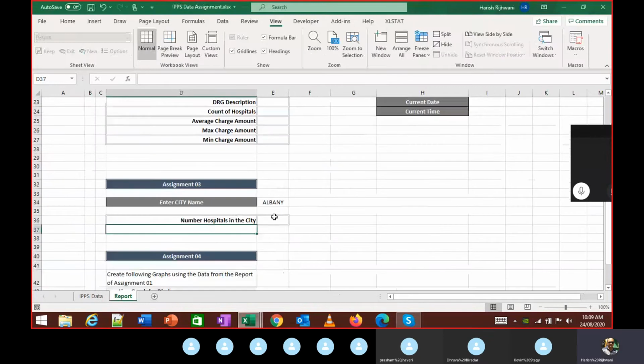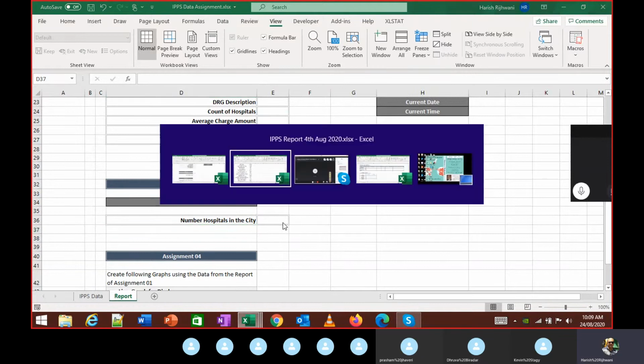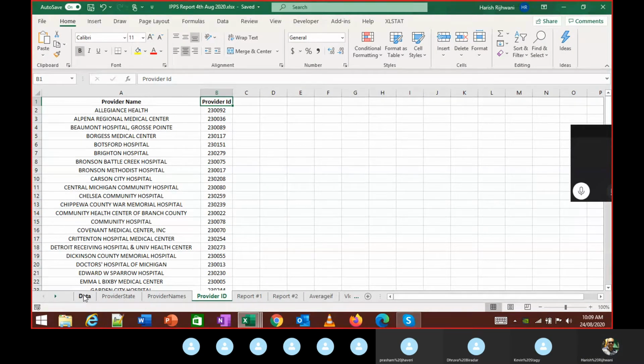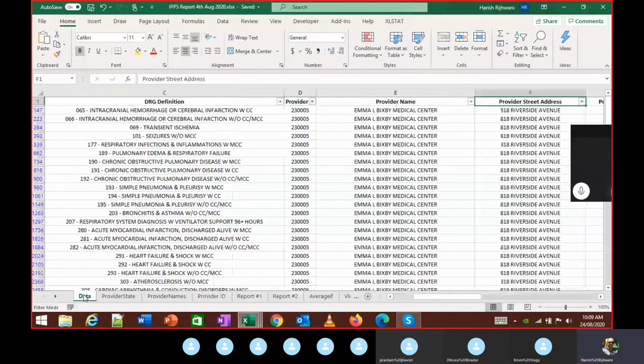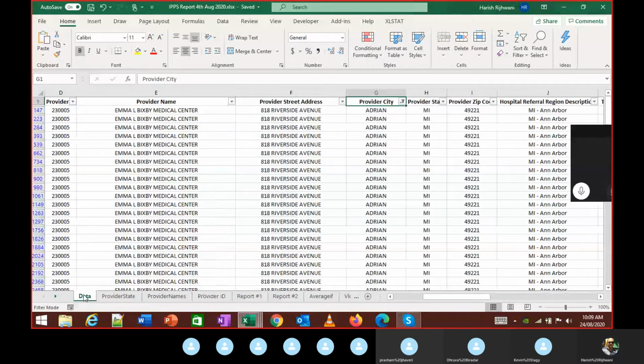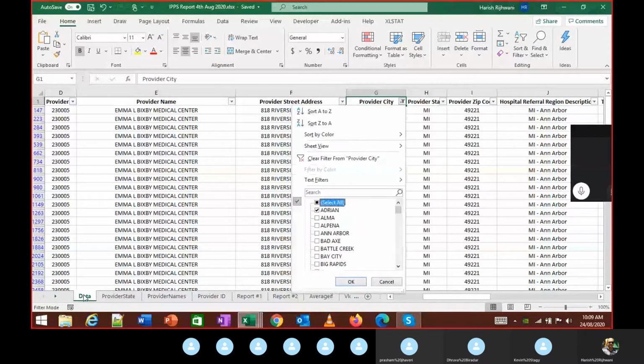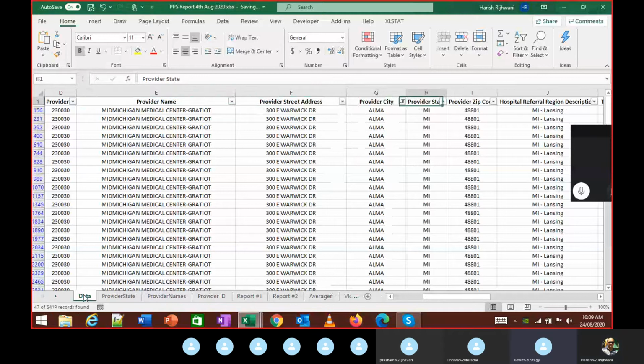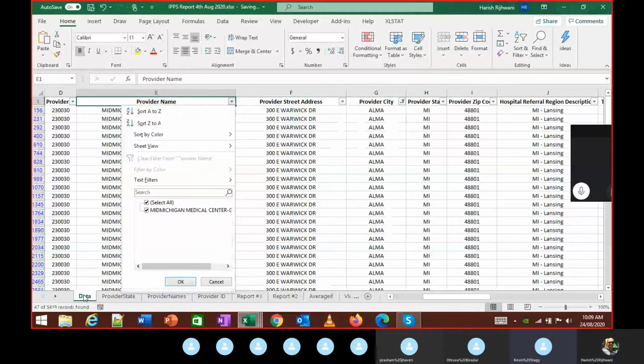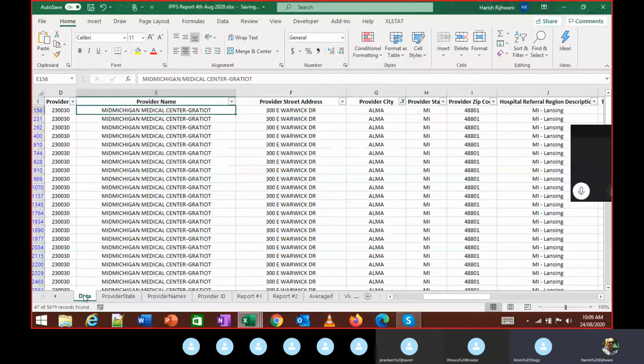Coming back, we want to look up the city name for a specific city and find out the number of hospitals. You understood the question? I select any other city. So we can use countif, right? Right, but if I use countif, how many rows will I get over here?